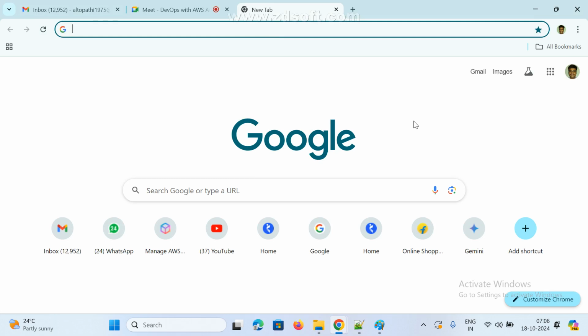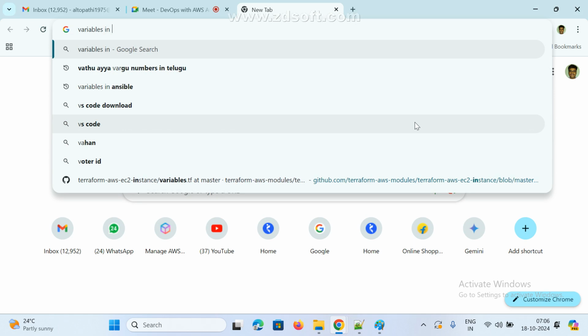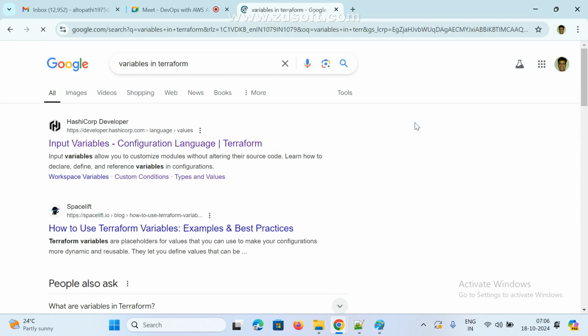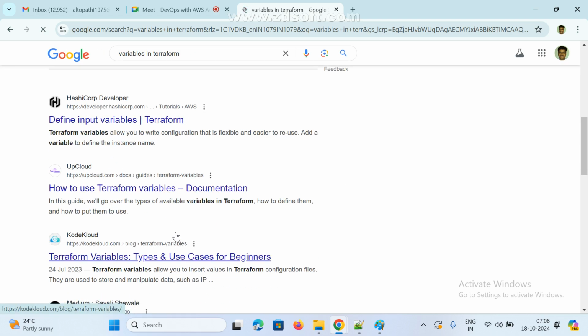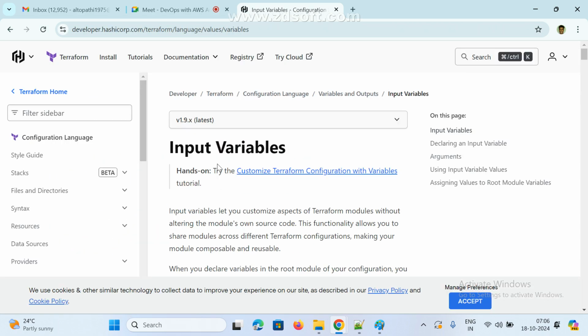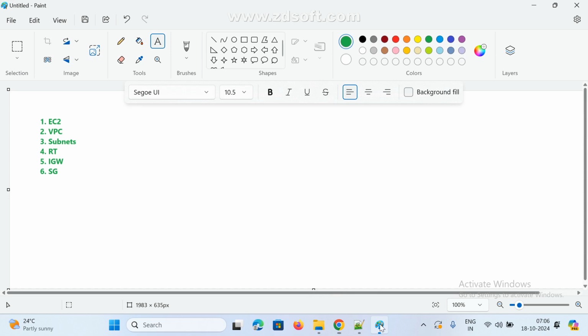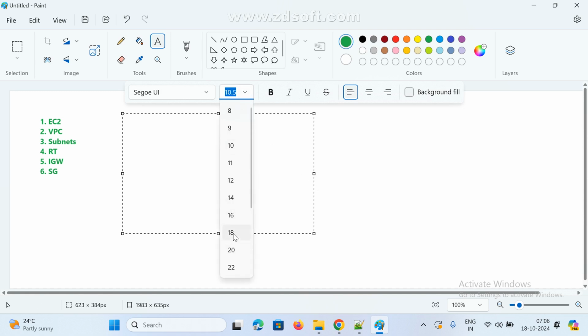So even if you search for variables in Terraform, here also it is the same concept only. If you want to declare any variable, these are the types of variables: input variable, output variable, and local variable. So there are three types of variables available in Terraform. How many types of variables, guys? Three types.